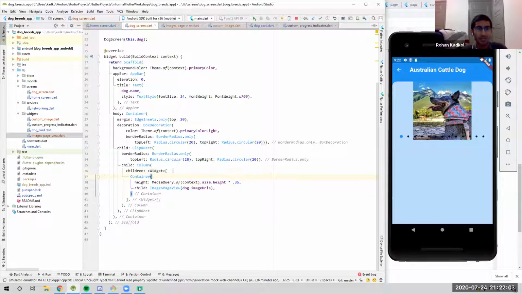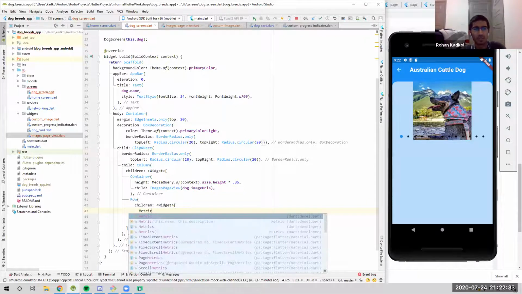Cool. And now here in our container, in our column, we can add a row. And our row, well, I'm telling you, this is fun. Let's add a comma here. Pretty excited about this. Row children. Here we'll add something called the metric card, or let's add height and weight. I think they call them metrics. Let's just call it metric card.